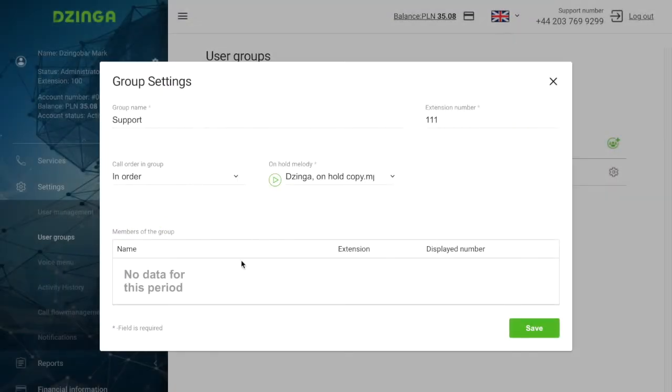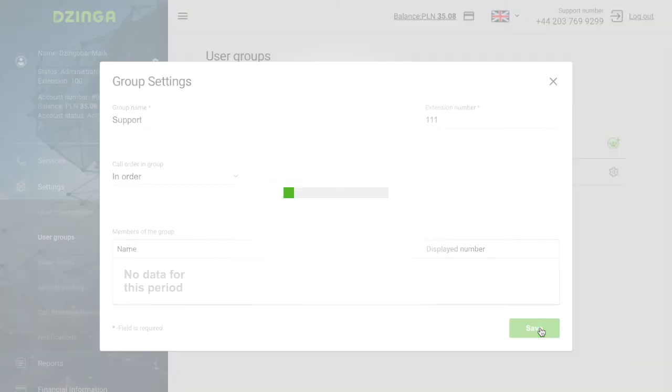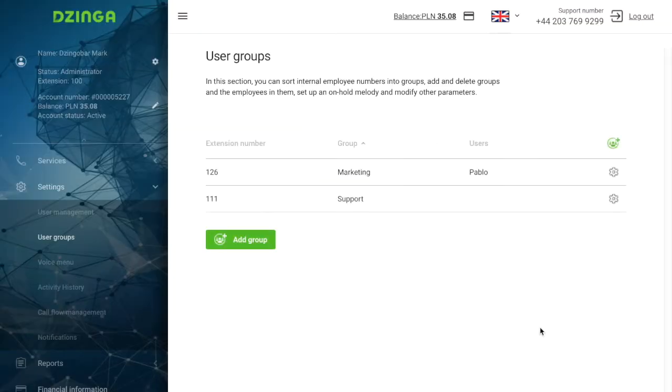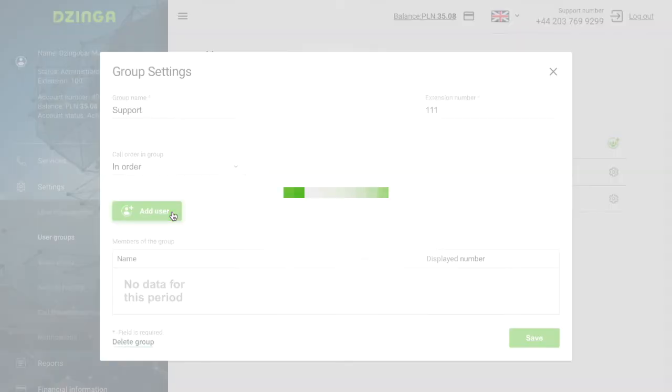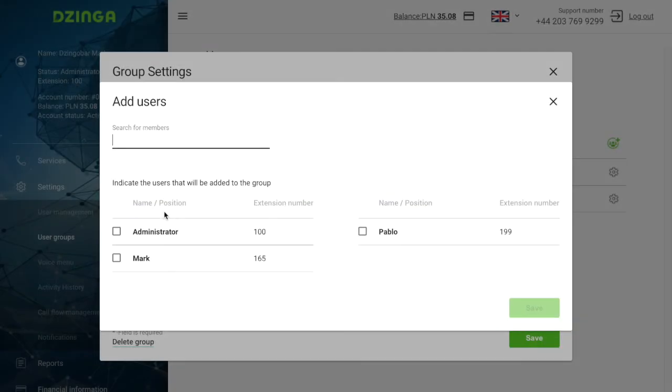The group is now empty. Let's add people there. But first, click Save to save their group settings. Now, find the group in the list and click the gear icon against it. To add users, click the green Add User button. You see the list of all the users within your organization.